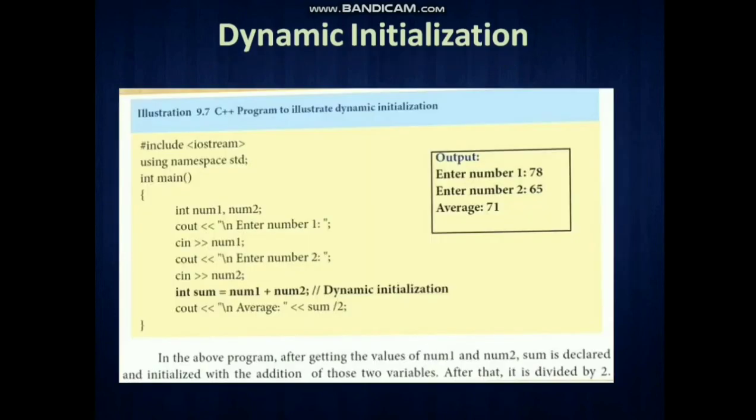One example is given here for dynamic initialization. Int num1, num2, these are the variable names. Two variable names are there. That data type is int, so we have to store only integer values. The output says enter number 1. So here we have to get the input for num1. I gave 78. Next, enter number 2. The next input I am giving is 65.